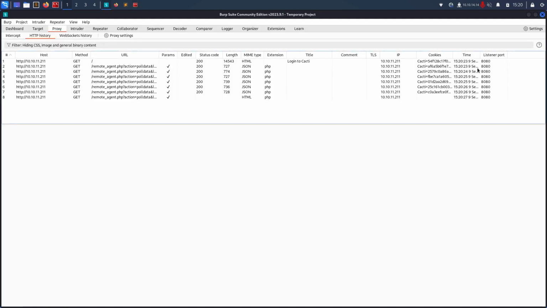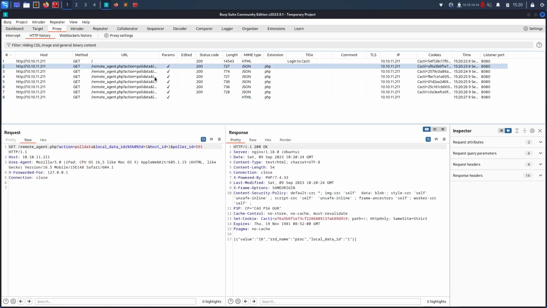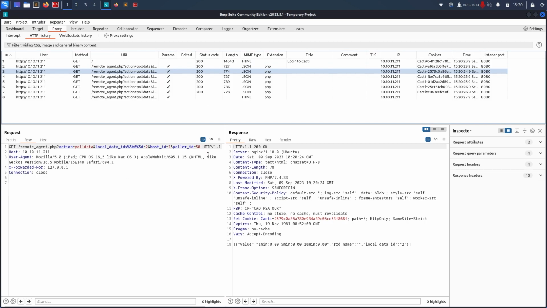But still, let me explain what was going on. First things first, this was the first request. The endpoint which is getting called is remote_agent.php. The action is this one, and these are all the parameters. Then this is the second request. Again, it is brute forcing the host ID and poller ID sort of thing. Again.